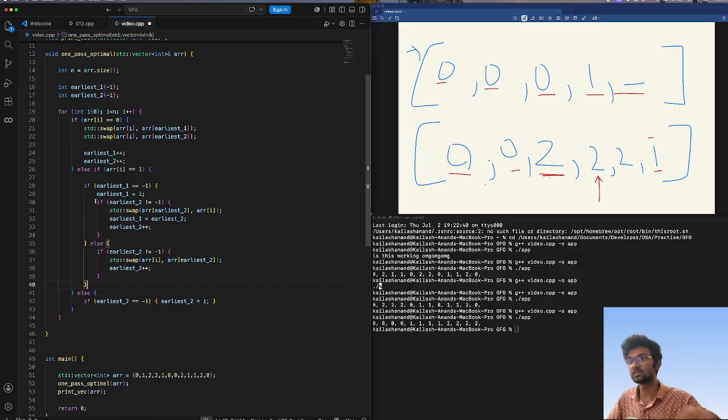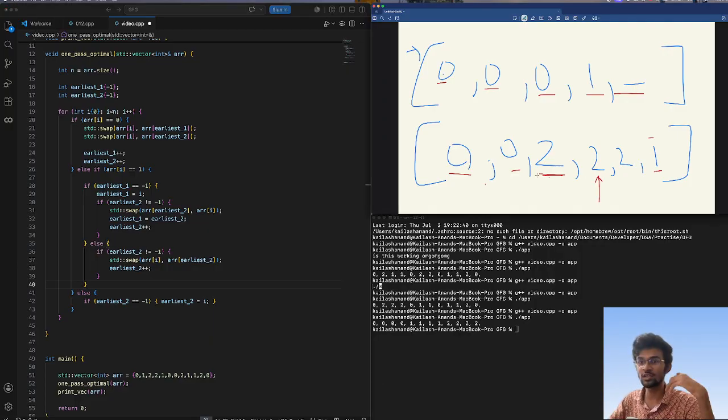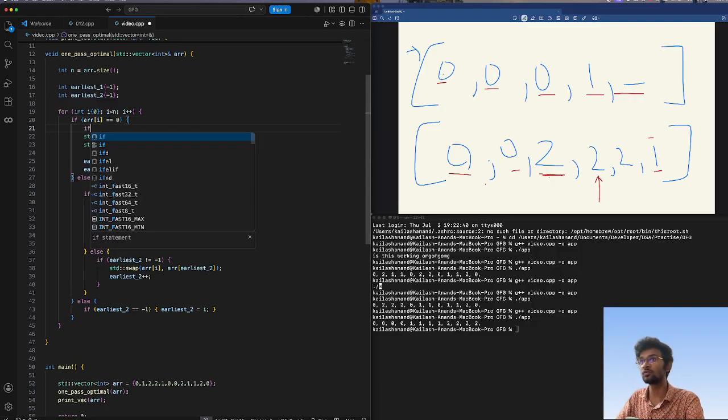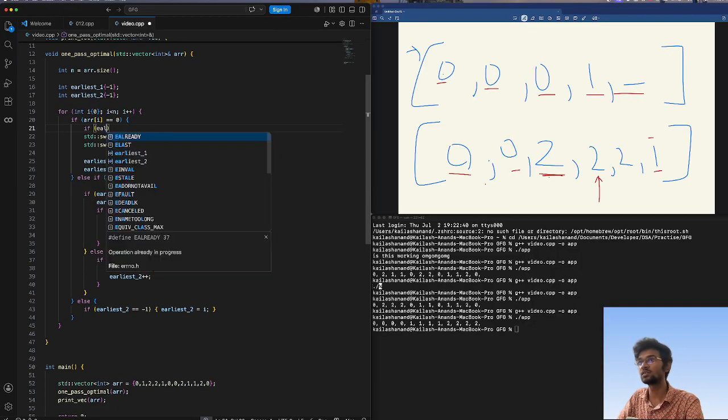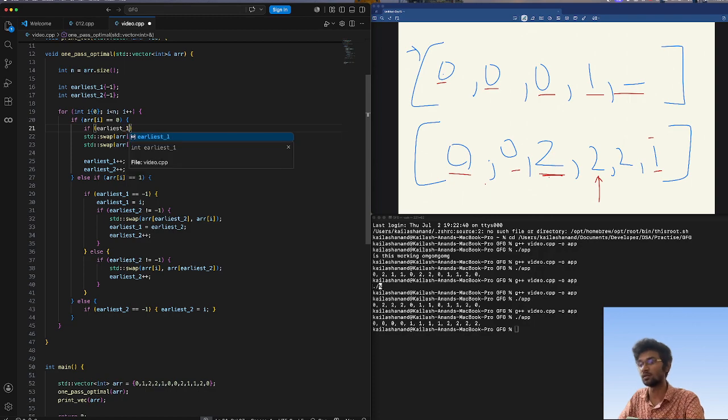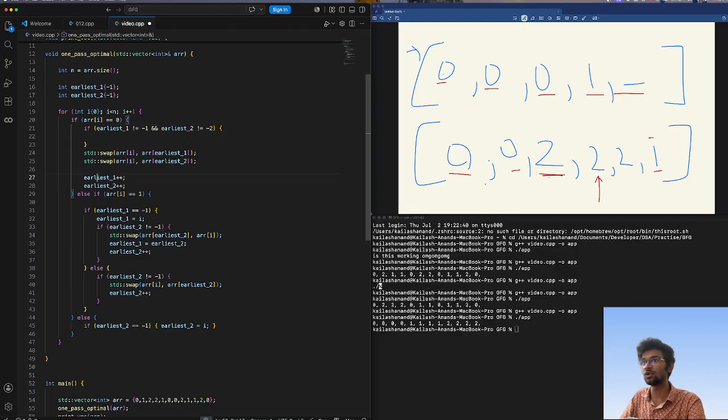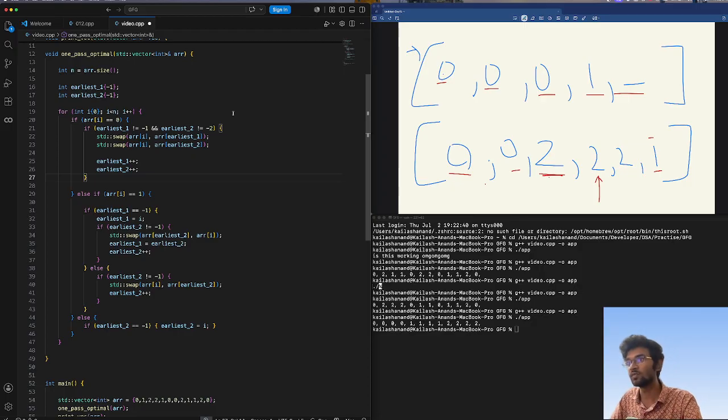Okay, now let us look at this 0. We didn't do anything with this 0. So now let's say if you are just seeing zeros for the first time, then life is chill. And also we know this, right? If earliest 1 is not equal to -1 and earliest 2 is not equal to -1, then you can just do the normal thing. That's your steady state condition, right? So yeah. Now we will check for other cases.